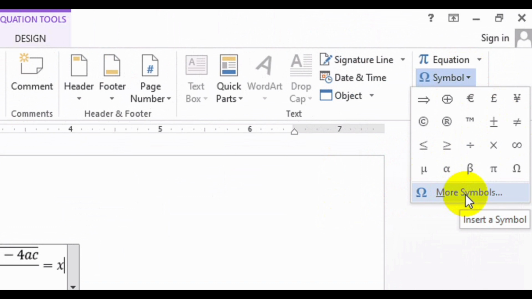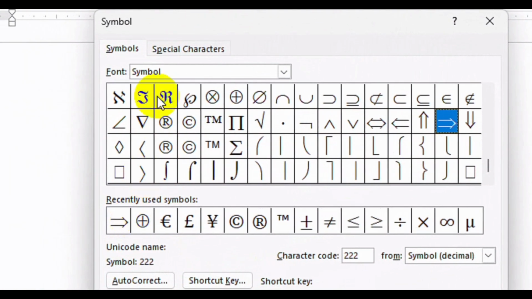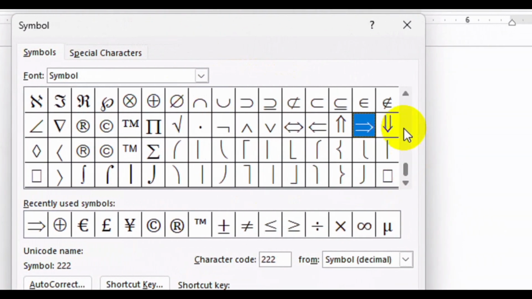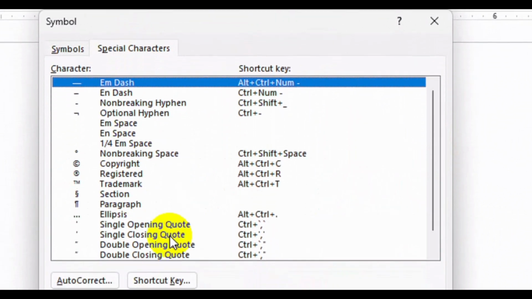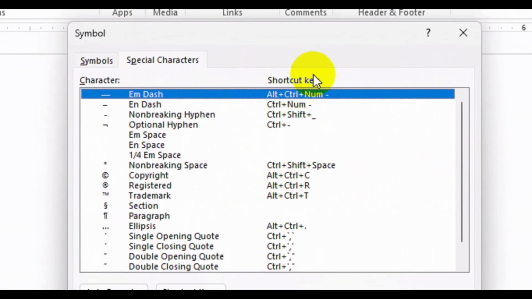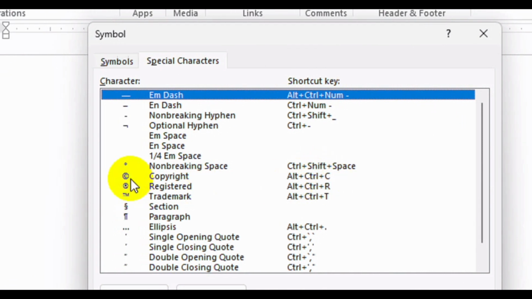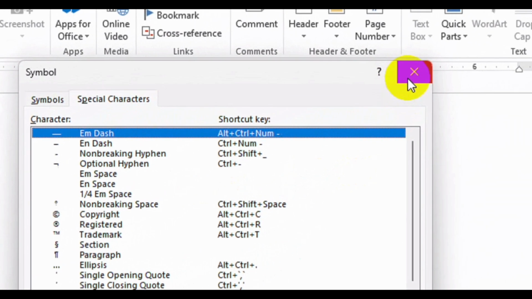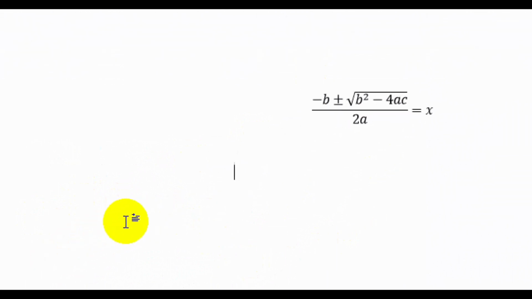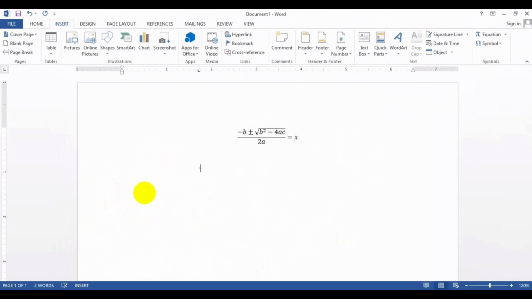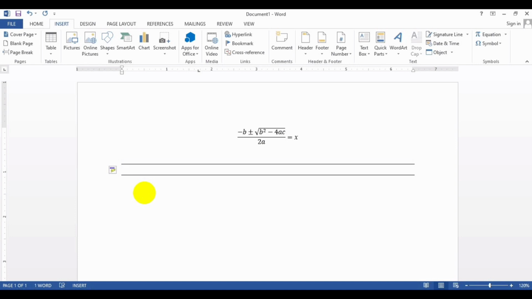This is the most recently used, and this is where you can find more symbols. You can scroll down and change the symbol character. We have special characters also. On these special characters, if you press Alt Control C, it will automatically change to copyright. So you have so many things that you can do from that place. Now if you press 3 hyphens plus Enter, you will automatically have a horizontal line. You press it, can you see it now?